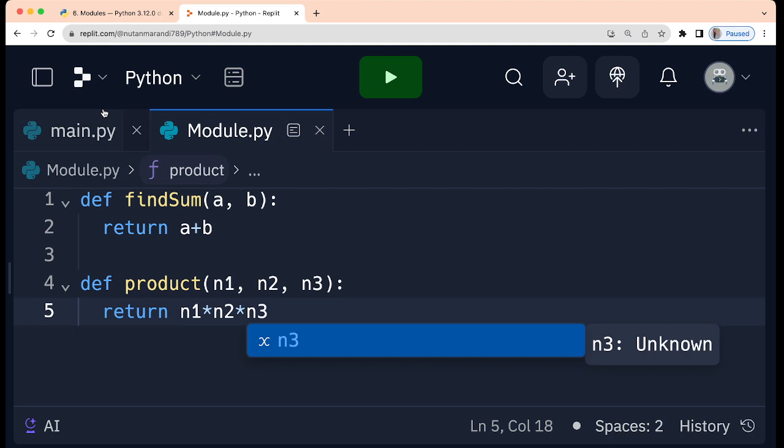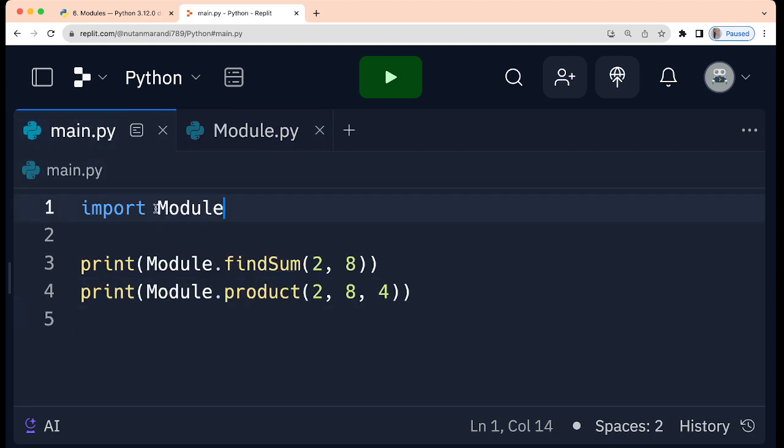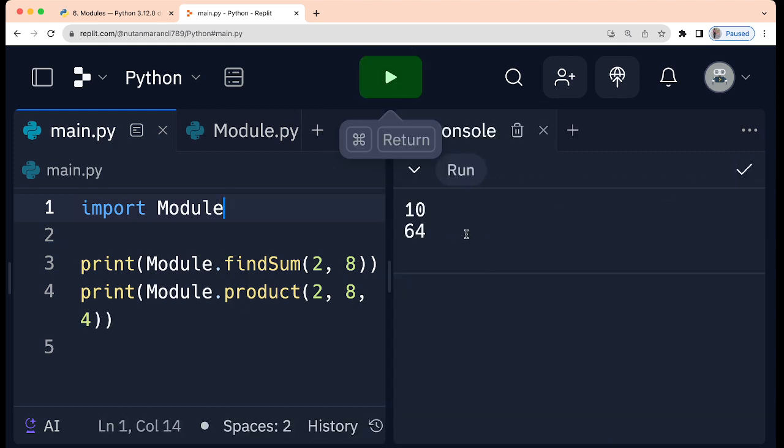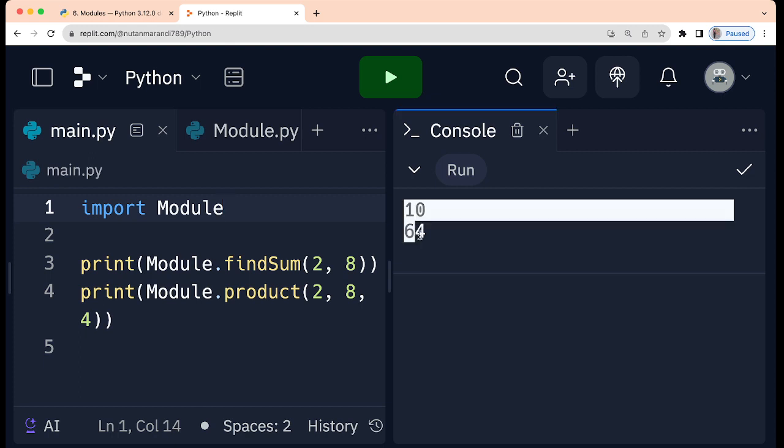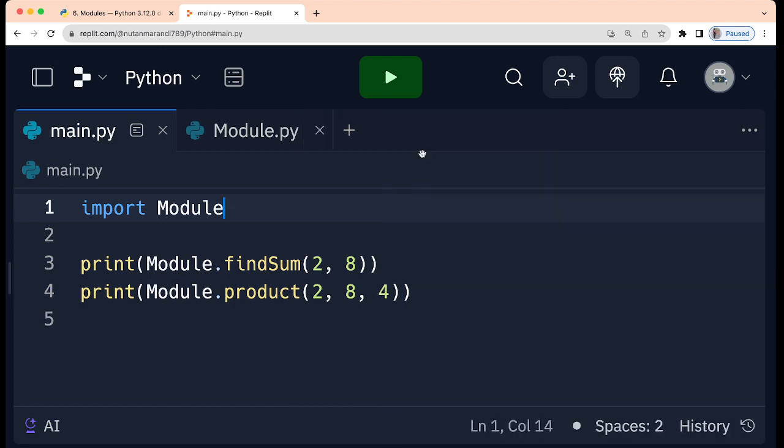Actually, these two functions have been defined, and here I am importing them and here I am calling them. So first of all, let us just run this much and see what kind of output is coming. As you can see, 10 and 64 are the two outputs, because in find sum, 2 plus 8 is 10, and in the product part we are doing 2 into 8 into 4, which is 64. I hope it is clear.